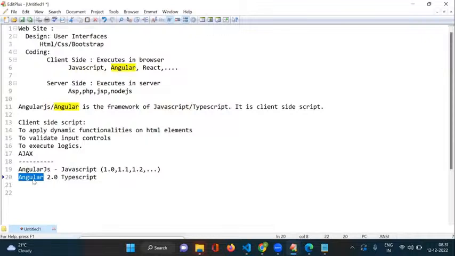Now we have openings in companies with Angular. Every company is looking for Angular, versions 11, 12, 13, 14. In programming terms, AngularJS programming and Angular programming have no similarities. It is entirely different programming. In AngularJS we are using JavaScript code. In Angular we are using TypeScript code. That is the main thing.